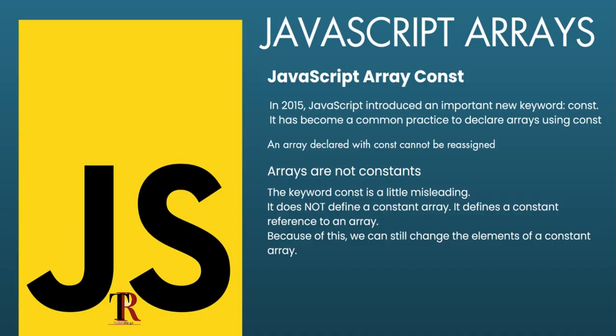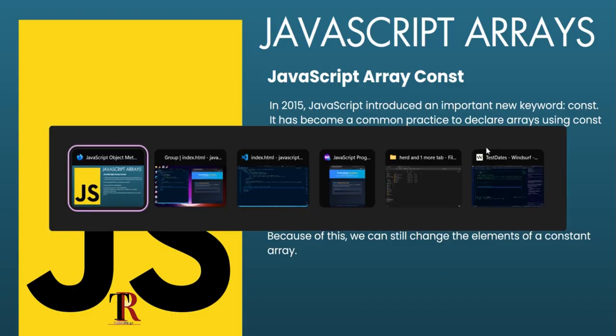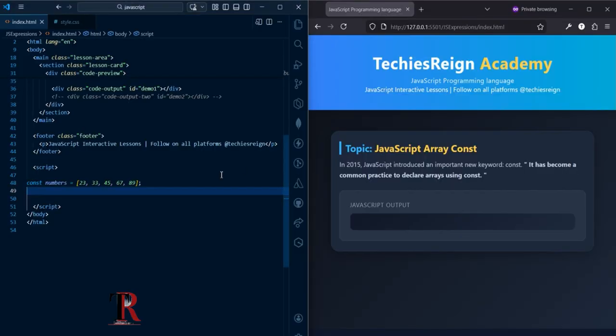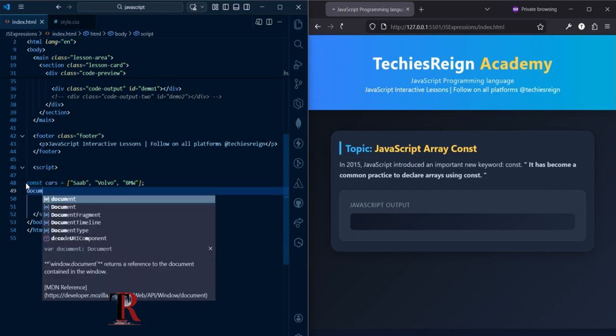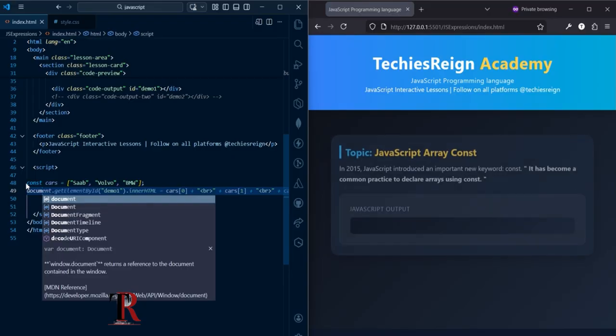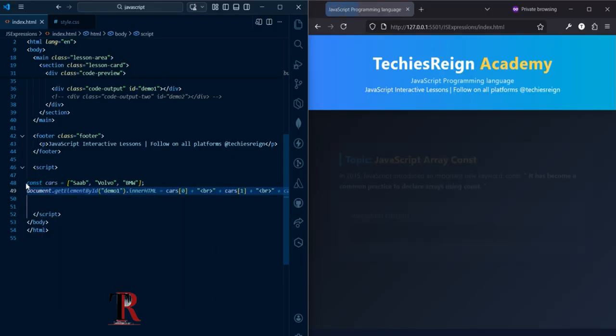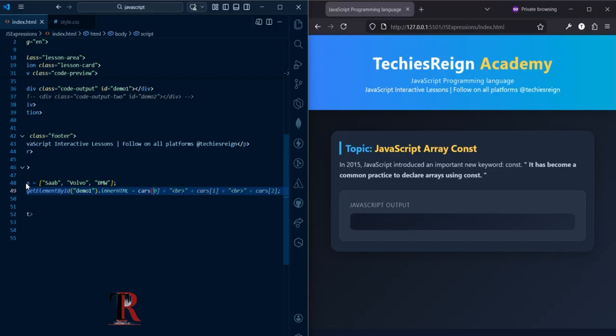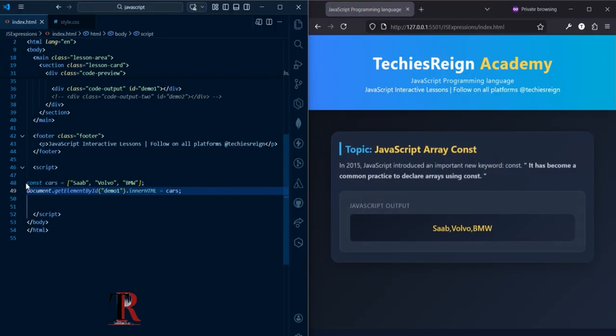Let's take a look at an example here in my code editor. So I'm going to pull up my editor and declare an array with const. I want to make a cars array. Now, if I have this and I say, okay, I want to get the output of my cars, if you take a look at my screen, you can see that these are the elements of the cars array that I just declared.